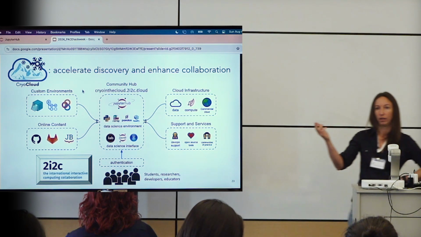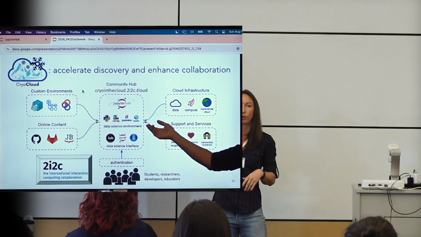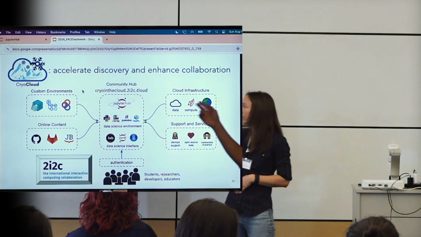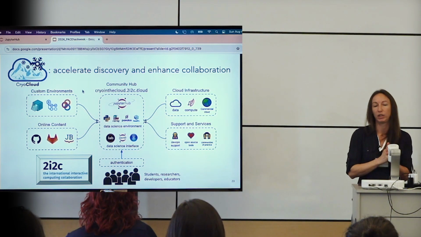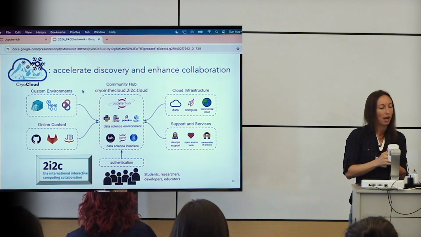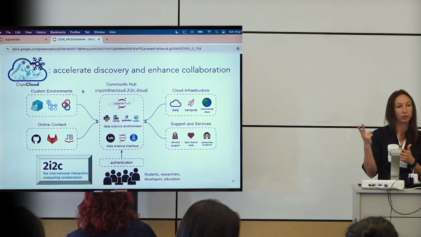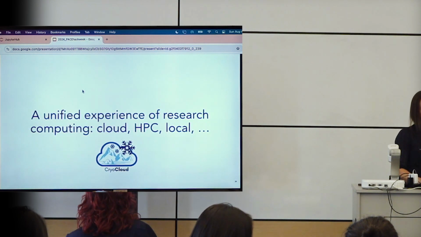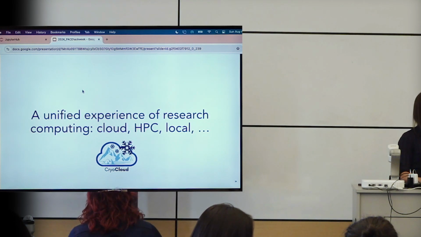So what you end up getting, here in the middle, is this cloud platform. You get custom environments, you can bring your own, you can use the ones that are already available because it's pretty flexible. There's online content. Support and services, you will be able to interact with 2I2C on our Slack channel. I'll talk a little bit more about that in a minute. And then all you need is to have your GitHub user ID and password to be able to access it. So it takes us a few seconds just to add you. And the goal is to make a unified experience across your different platforms.